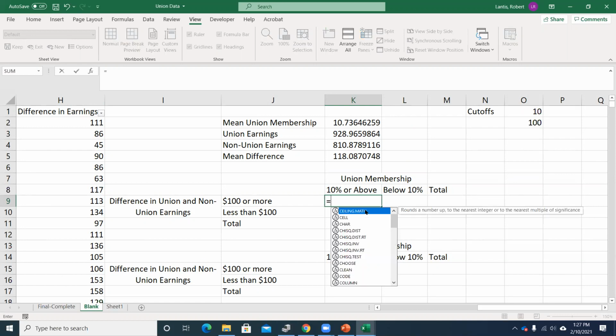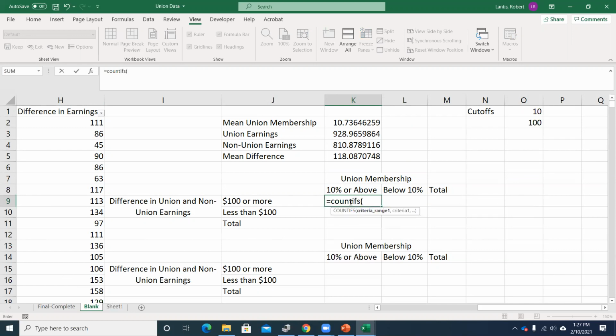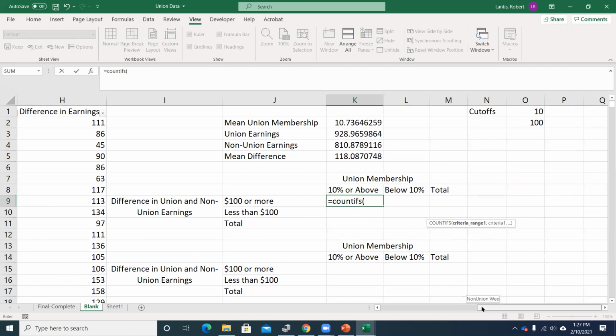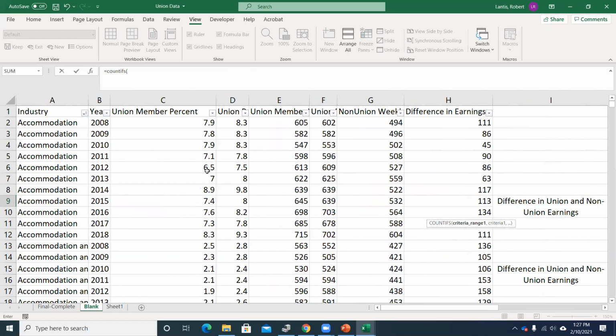So we're going to use that COUNTIFS formula again. The first thing we want to check is whether union membership is 10% or higher. So we're going to tell Excel to use this COUNTIFS formula and go through this union membership variable, right?